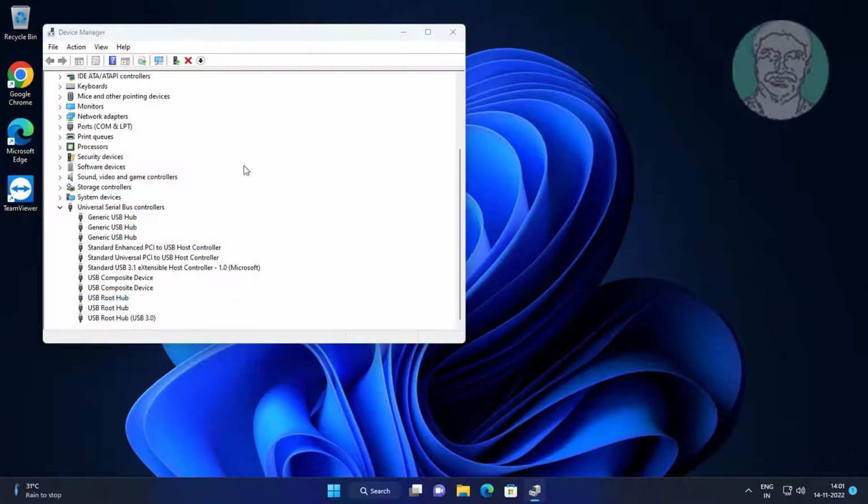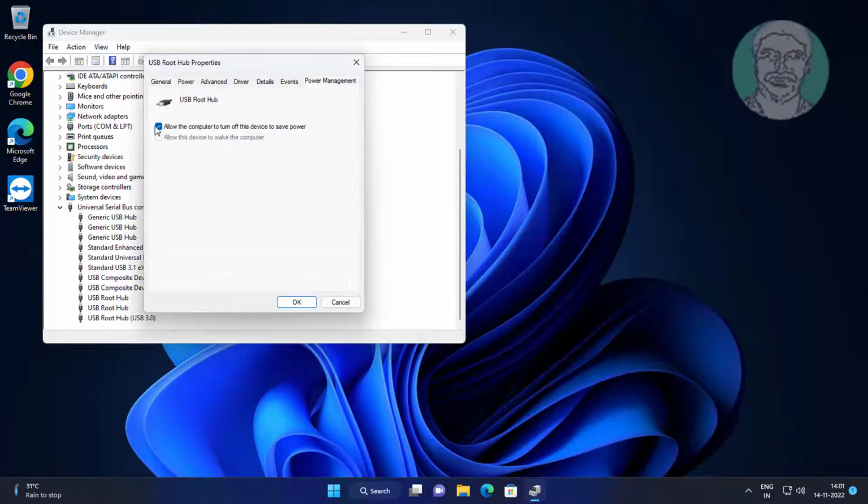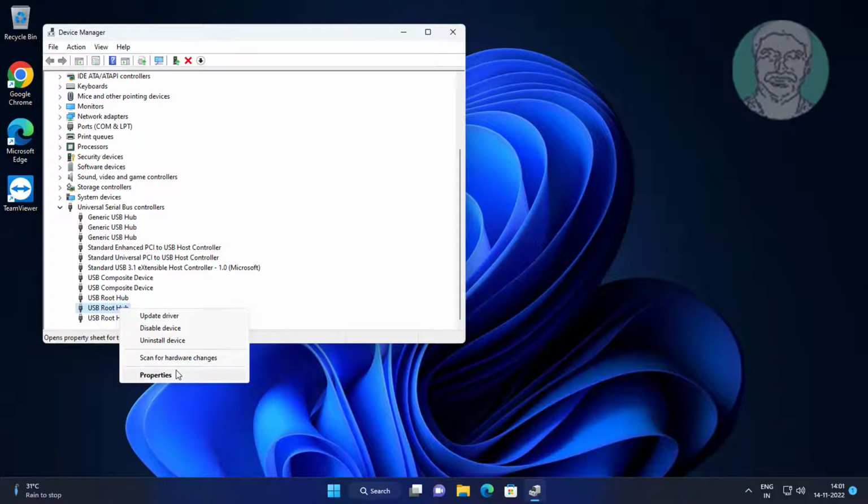Right-click USB Root Hub, click Properties, click Power Management tab, uncheck Allow the computer to turn off the device to save power.